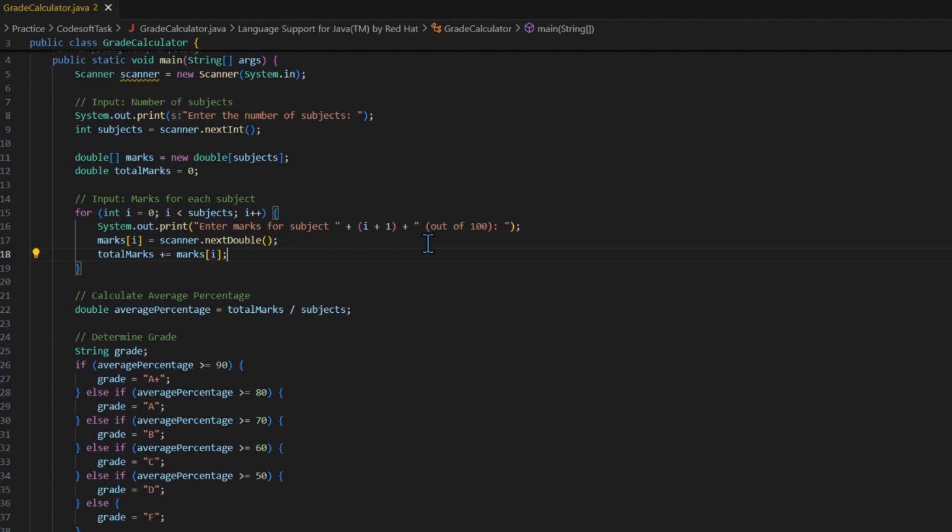Next, we prompt the user to input the number of subjects they have. This is done by printing a message, "Enter the number of subjects", to the console and using the nextInt method from the Scanner class to read the user input. The number of subjects is then stored in a variable called subject. With this information, we can now dynamically create an array called marks to store the marks of each subject.